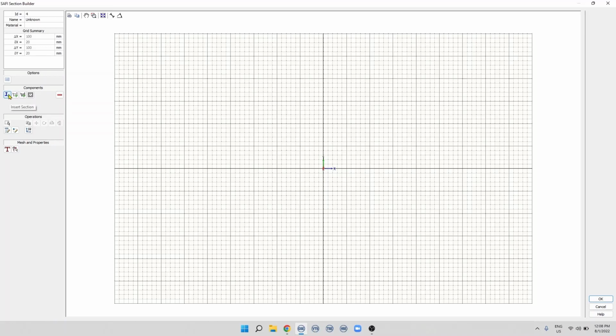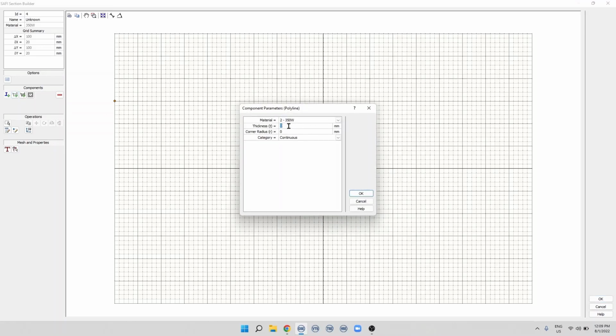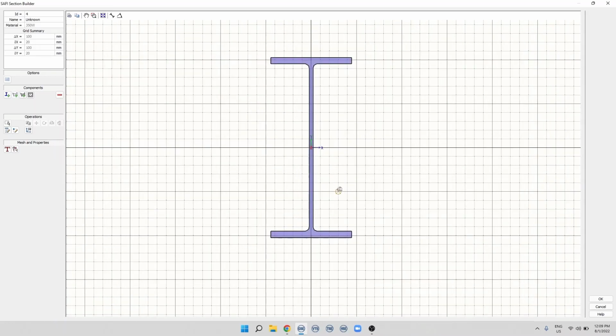For example, we can select the W section we used in this example and we can place it on this grid. We can also insert a polyline using this command. We select the thickness of the polyline and the corner radius. Then we click OK. After that, we select two intersections of the grid lines.